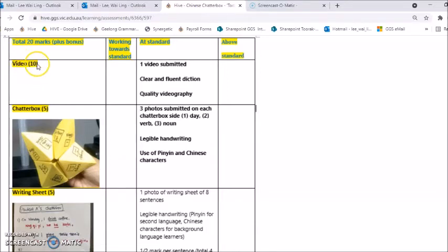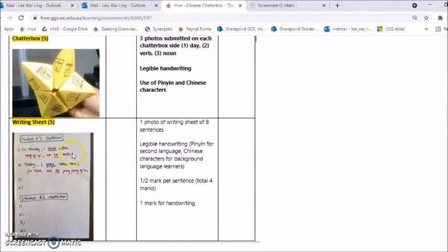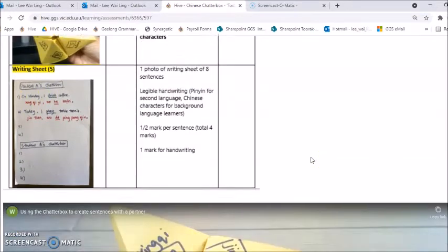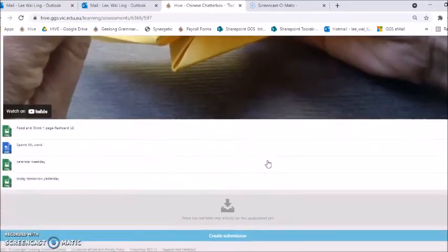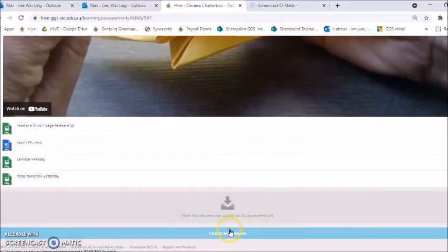So a video would be 10 points, submitting on HIVE, and a chatterbox would be 5 points, where they've got to submit 3 photos of each of those 3 layers. And then a writing sheet worth 5 points, where they actually write down the sentences that they've made in Pinyin and in English. And once they've done those tasks and ready to submit, they would be able to press the button Create Submit down here.